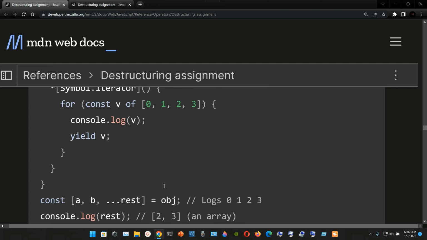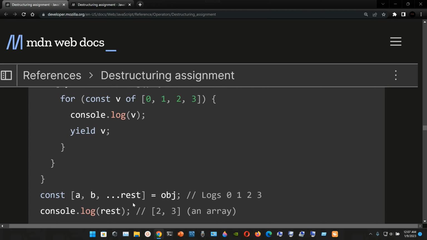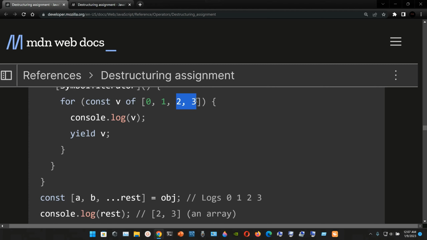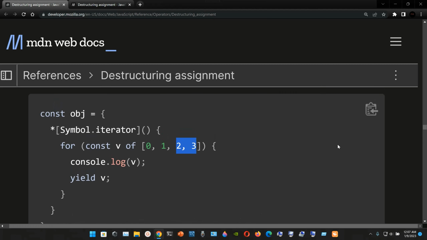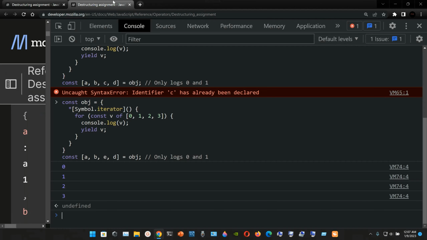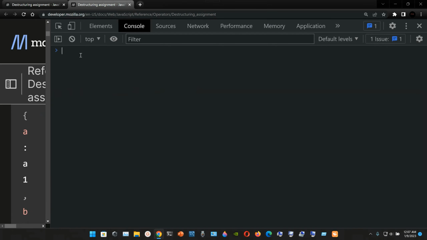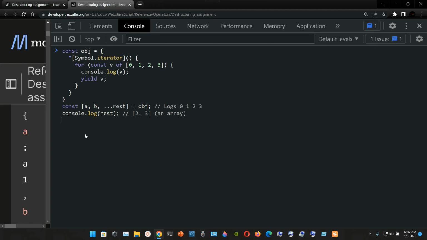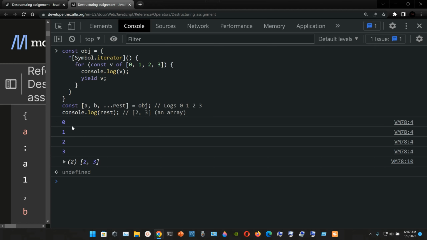So the number 0 would be assigned to the constant a, and the number 1 would be assigned to the constant b. So when we console.log rest, we will get the numbers in the array, 2 and 3, and we can check it out here. We go to the DevTools, press enter, and there you have it.